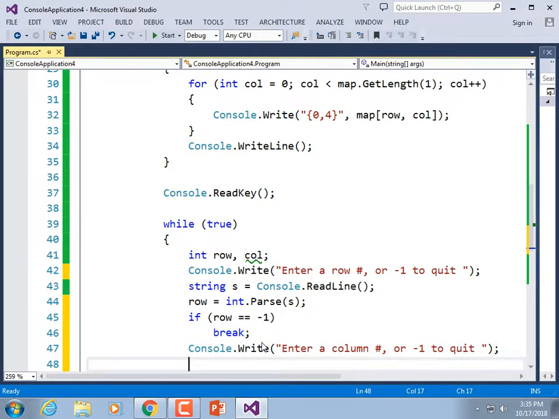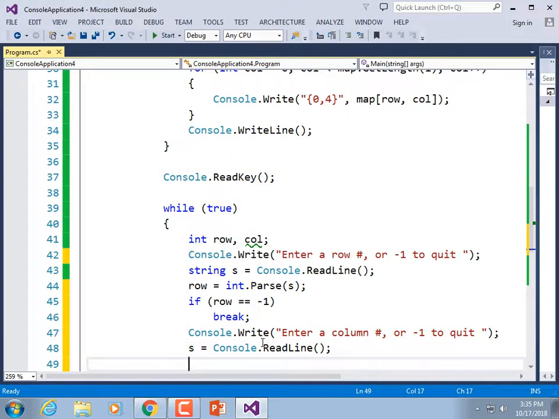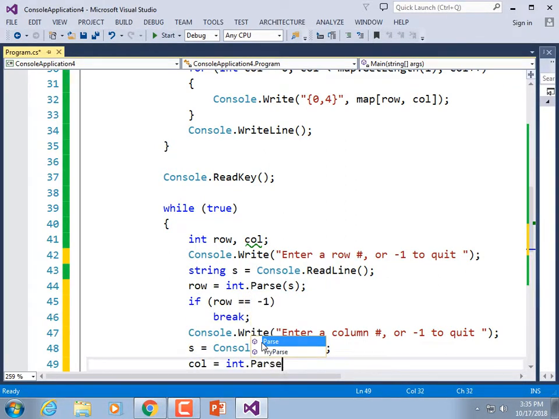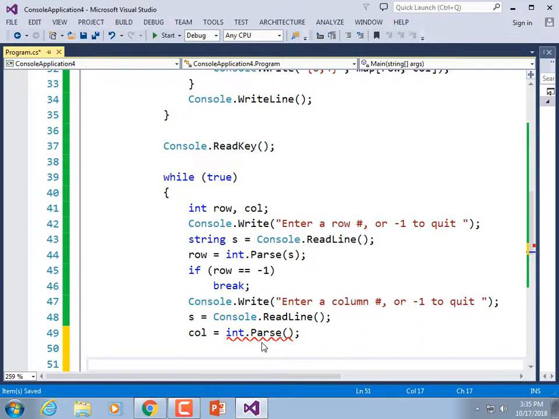Now we've already declared s. So s is equal to Console.Read. Whoopsie, that doesn't look right. Let me guess, if I type CR tab tab, nope, that didn't do it. I wonder what the shortcut for ReadLine is. Console.ReadLine. Now let's parse it. col is equal to lowercase int.Parse, parentheses. Whoops, and I want to parse the string, so I need to put that between the parentheses.